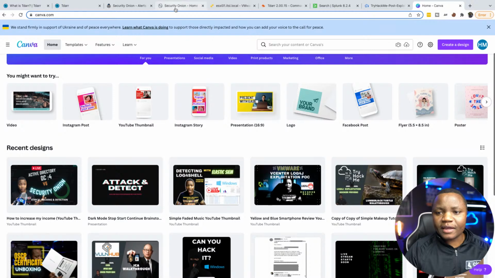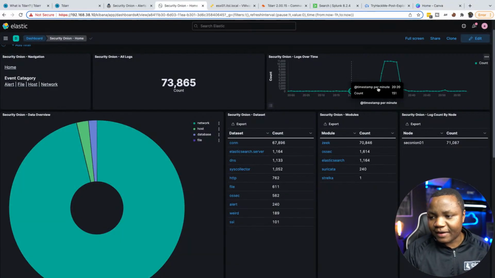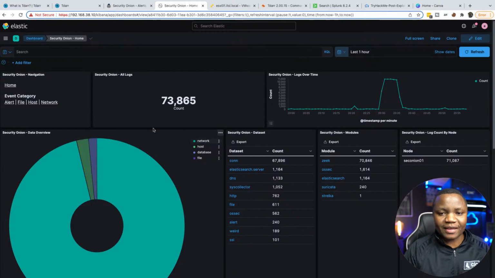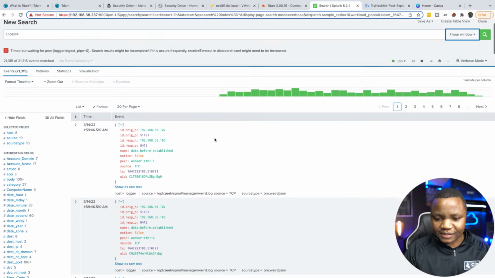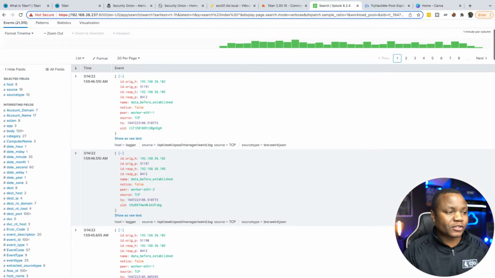All right, so what do we have really? Security Onion. I verified that it's capturing traffic. As you can see here, this was just my little test. We'll be looking into all of our traffic in here. We also have Splunk, and as you can see, in the past hour, I'm seeing events. So this is really cool stuff.